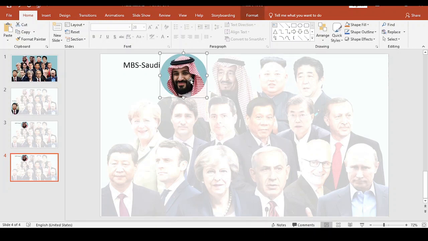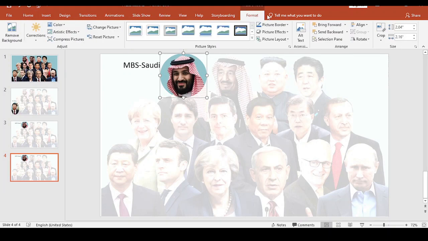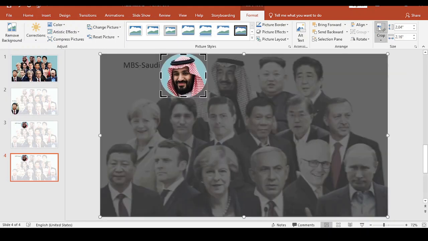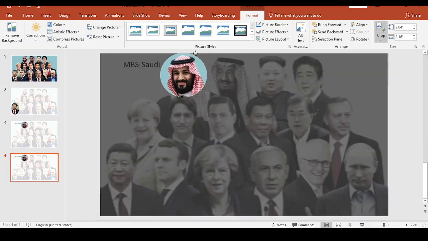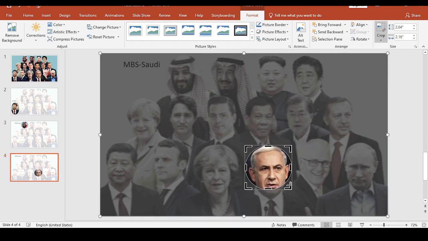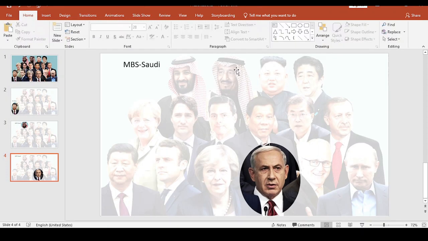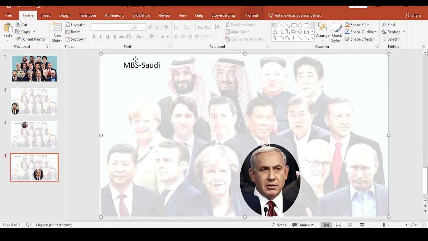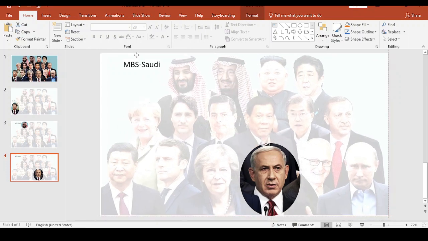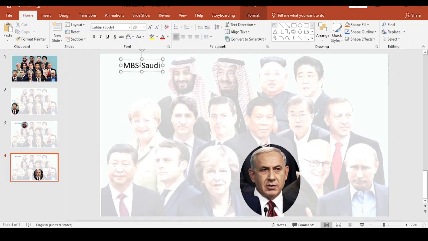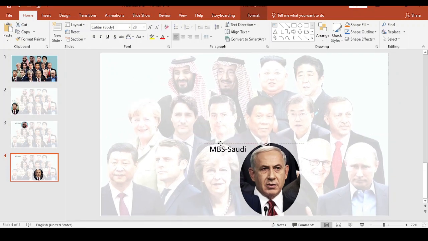So you first click on MBS, where you have MBS. Then go to the format. Click on crop. Then move this crop position to where we have Prime Minister Netanyahu. Adjust the size properly so that you capture Netanyahu very well. Then click enter. Move our text. Sorry, don't move the image, just move the text. Click on text. Move the text.